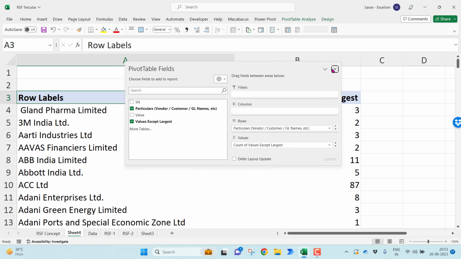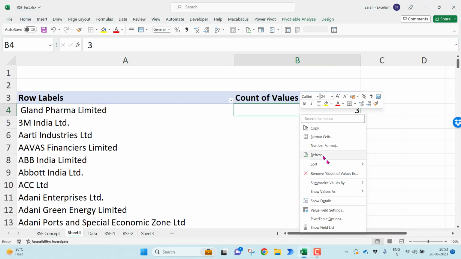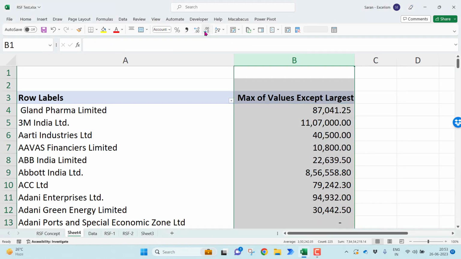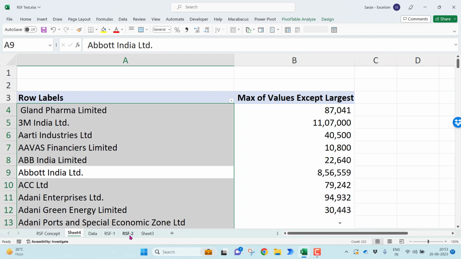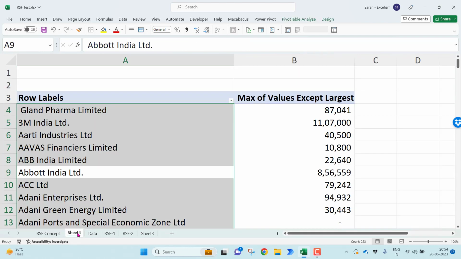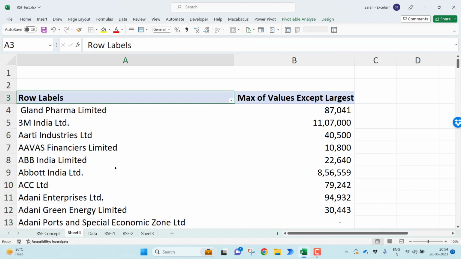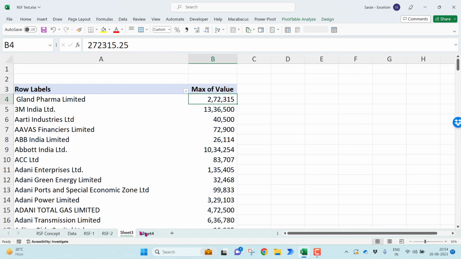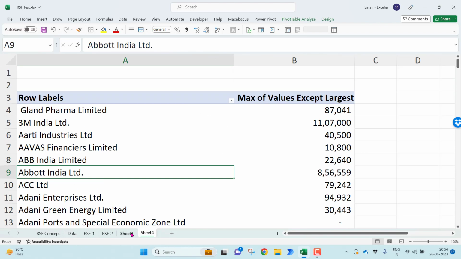Now I don't want this to be count. Right click, summarize values by, but I want the max. This value you can simply take to this so that you can get the second largest value. As simple as that. Now I would just want to move here. These two are how you can do it using the pivot table if you don't have the MAXIFS function.